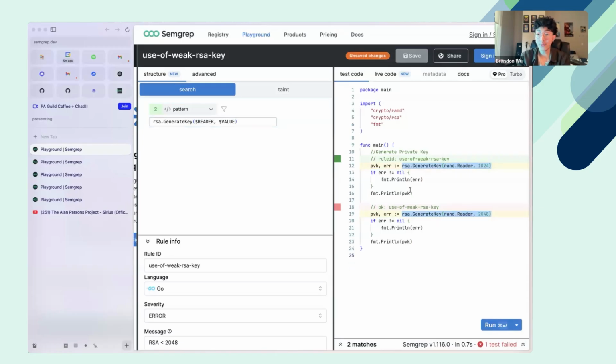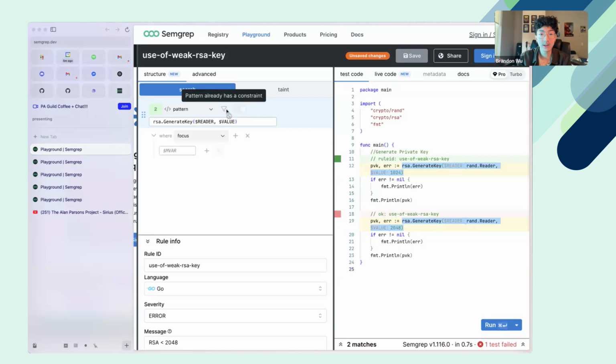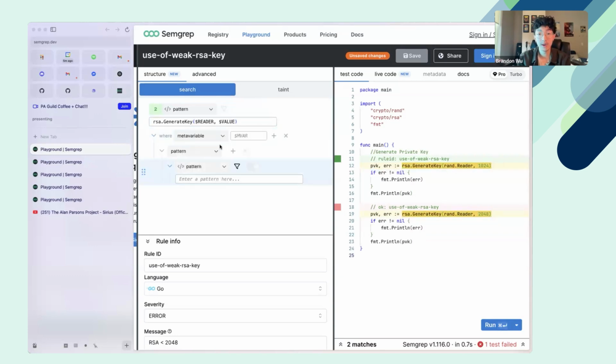Now I want to filter out the case where the value is too small. So we're going to add a constraint. The constraint is on the meta variable $value. And we're going to use comparison. Sorry, it's not a meta variable condition. We're going to use comparison, which lets us write an arbitrary Boolean expression. We're going to say that $value needs to be less than 2048 to be bad. We want to keep only the ones that pass this condition.